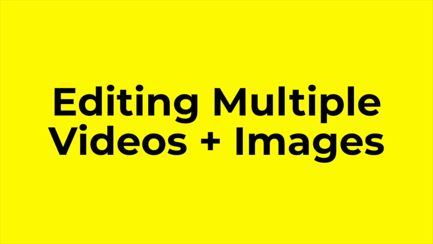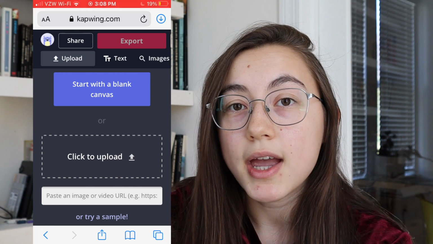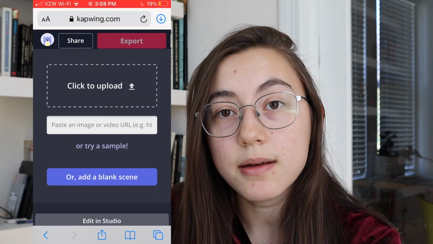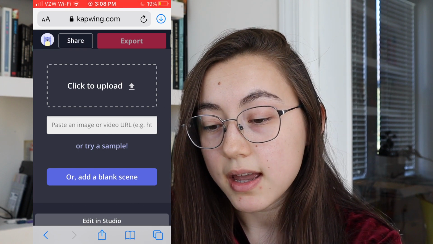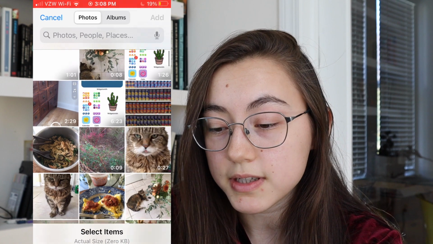My recommendation for doing this is using Kapwing, which is a completely online video editor. You can edit also images and GIFs inside it, and it works on any device from computers to mobile phones and tablets. So just click the first link in the description to get to Kapwing, and then you can just start a new project. To add multiple videos and images, I recommend going to the Scenes tab in the toolbar up above, and then you can click to upload from your photo library, even take a photo or video.